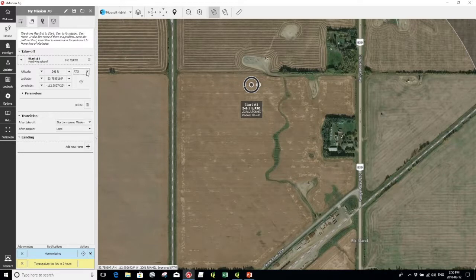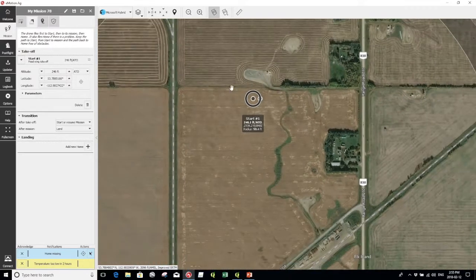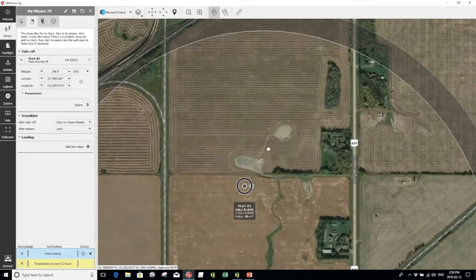Now when it comes to the altitude, this ATO, this is above takeoff. There you go, it pops up with the reference there. So the other two that you can choose are above the elevation data or above the mean sea level. But I like to use above takeoff just because it eliminates some of the errors. If you were in really uneven terrain, you might want to use something like above elevation data to prevent a crash.